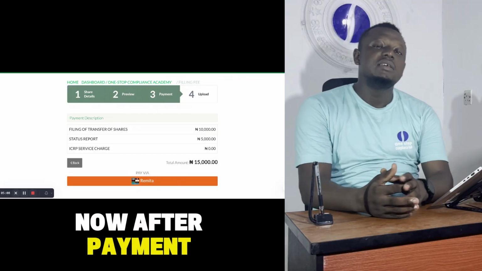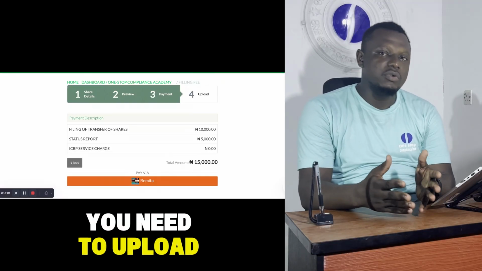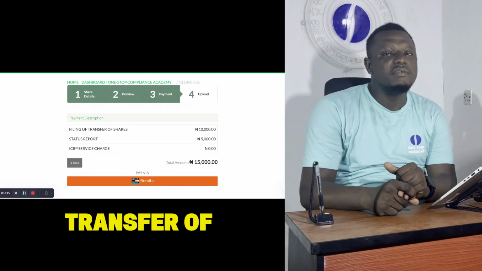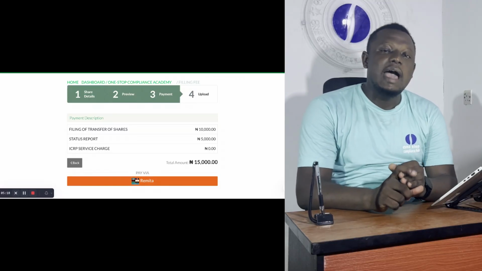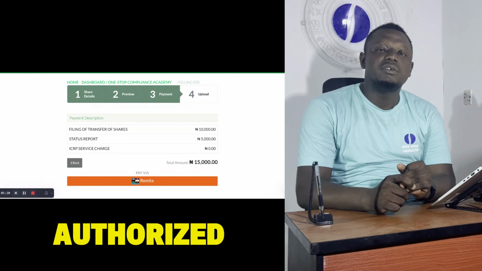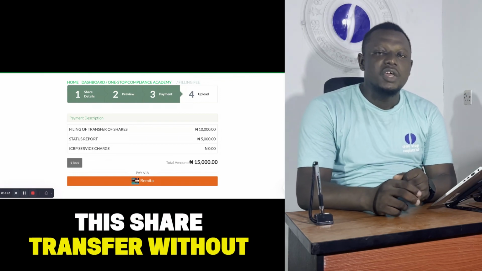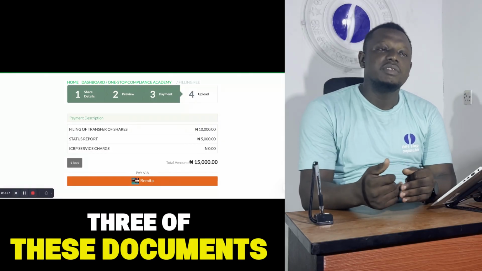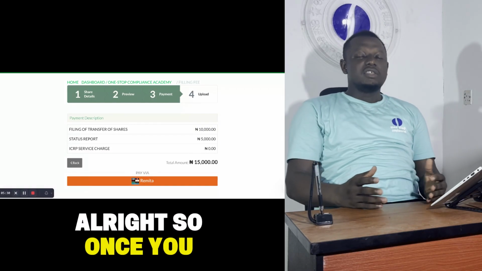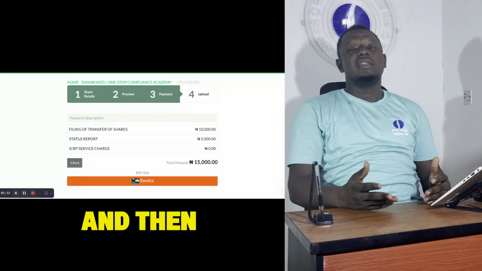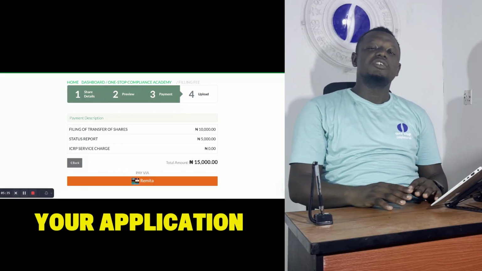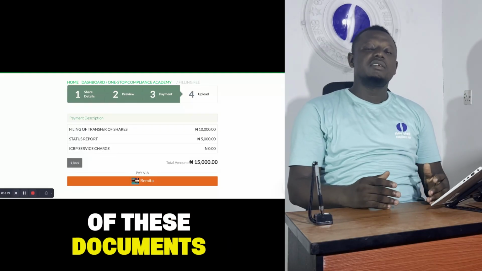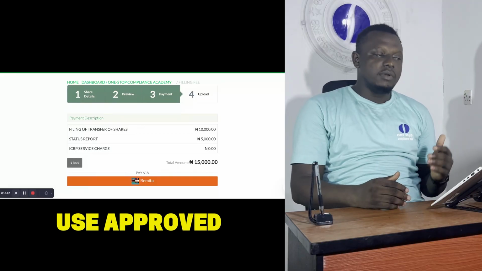After payment, there are a certain number of documents you need to upload, which are the deed of share transfer, the resolution for the transfer of shares, and the ID card for one of the directors that has authorized this share transfer. Without these documents, your application will be queried until you upload all three of these documents. Once you upload them, you submit your application, and within a number of days, your application gets approved.